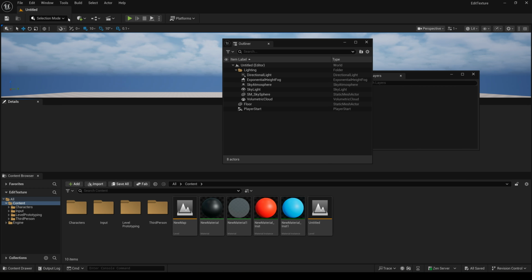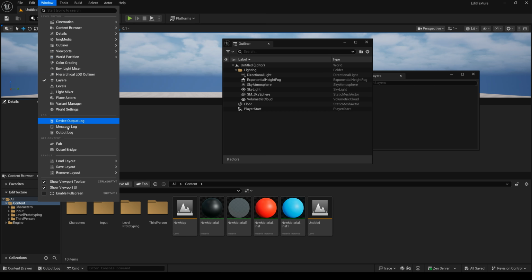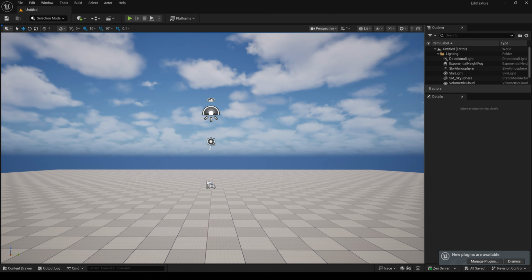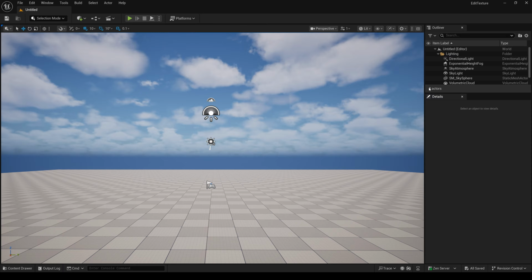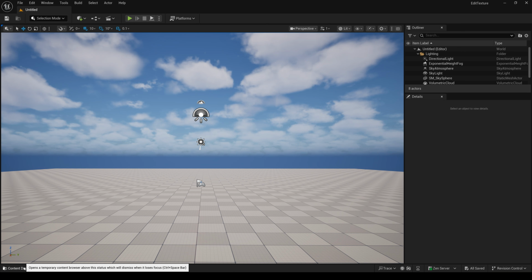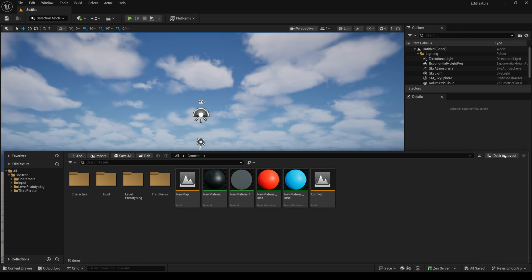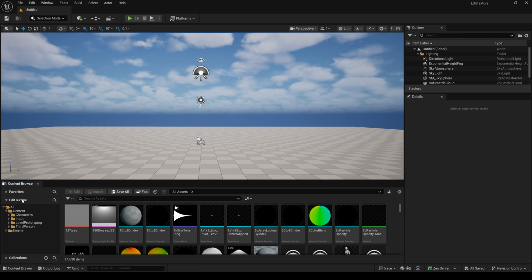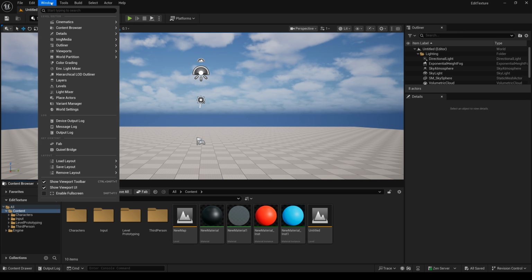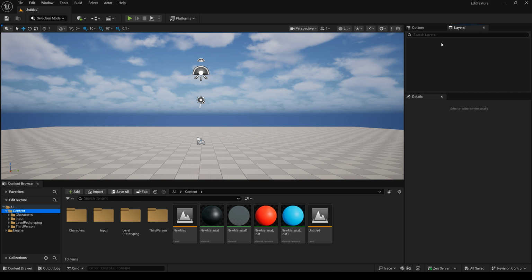I will select Window, Load Layout, and Default Editor Layout. And yeah, this is the default layout setting. And usually I like to make the content browser docked out here, and I will select here. And yeah, this is my usual setting. And here I also want to move this layer to here.